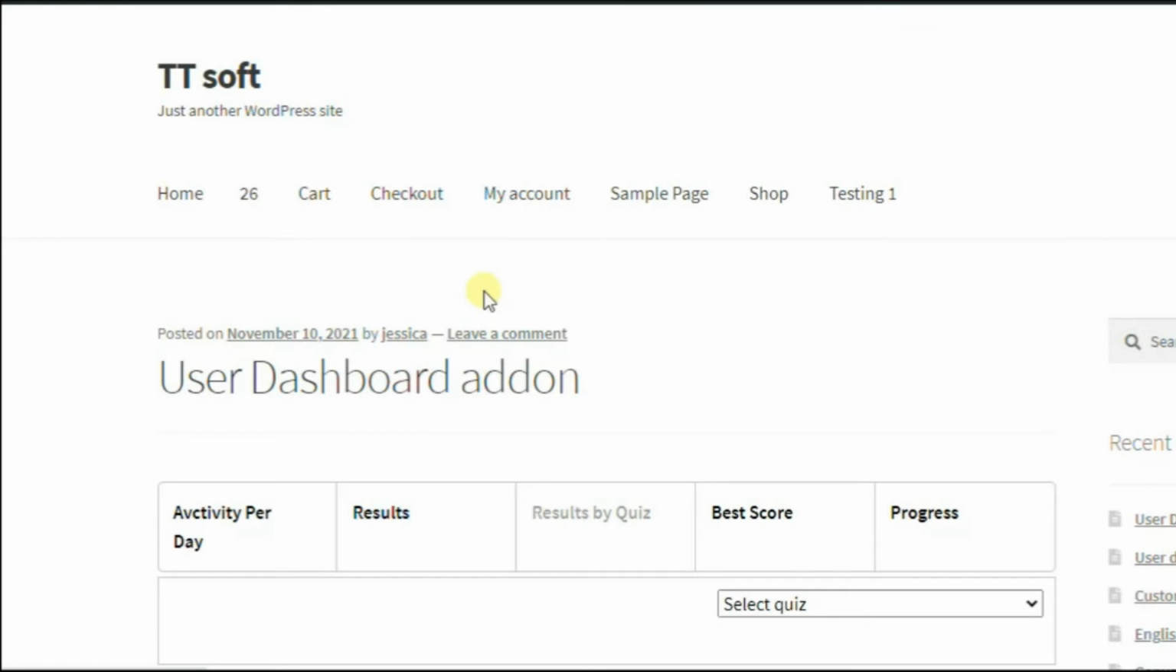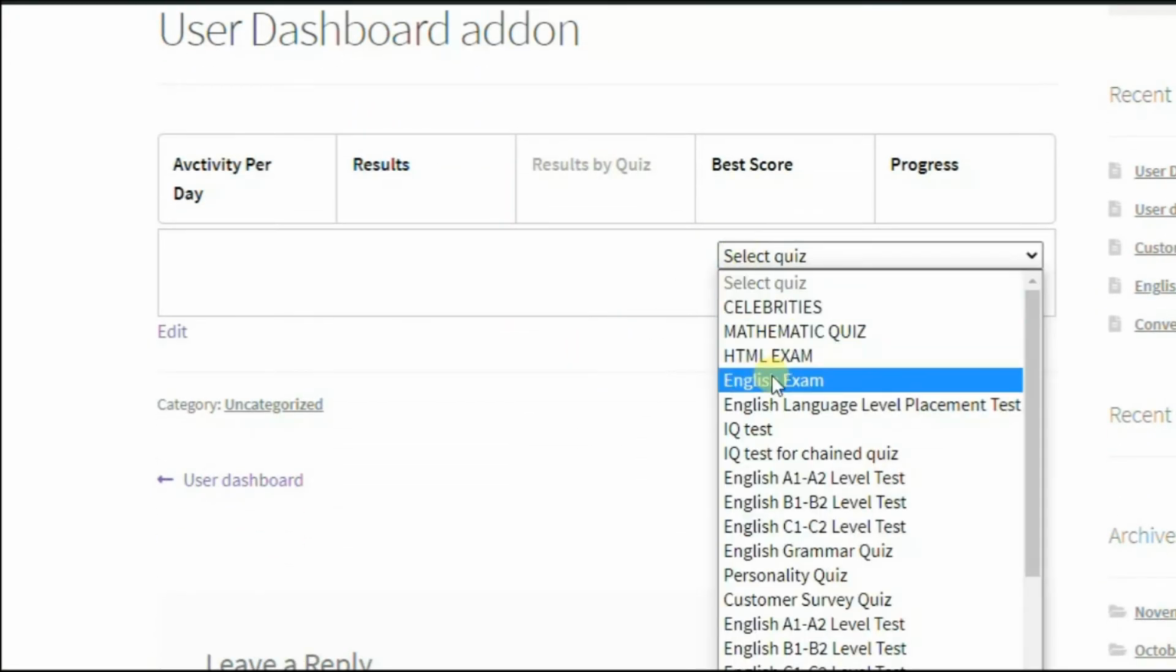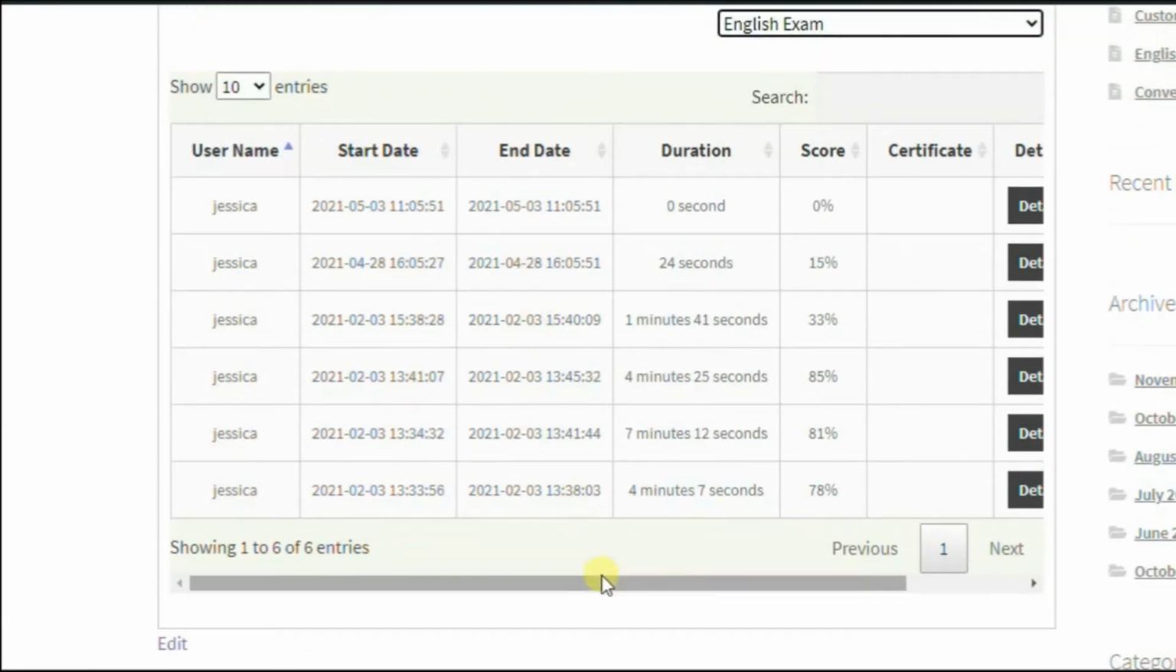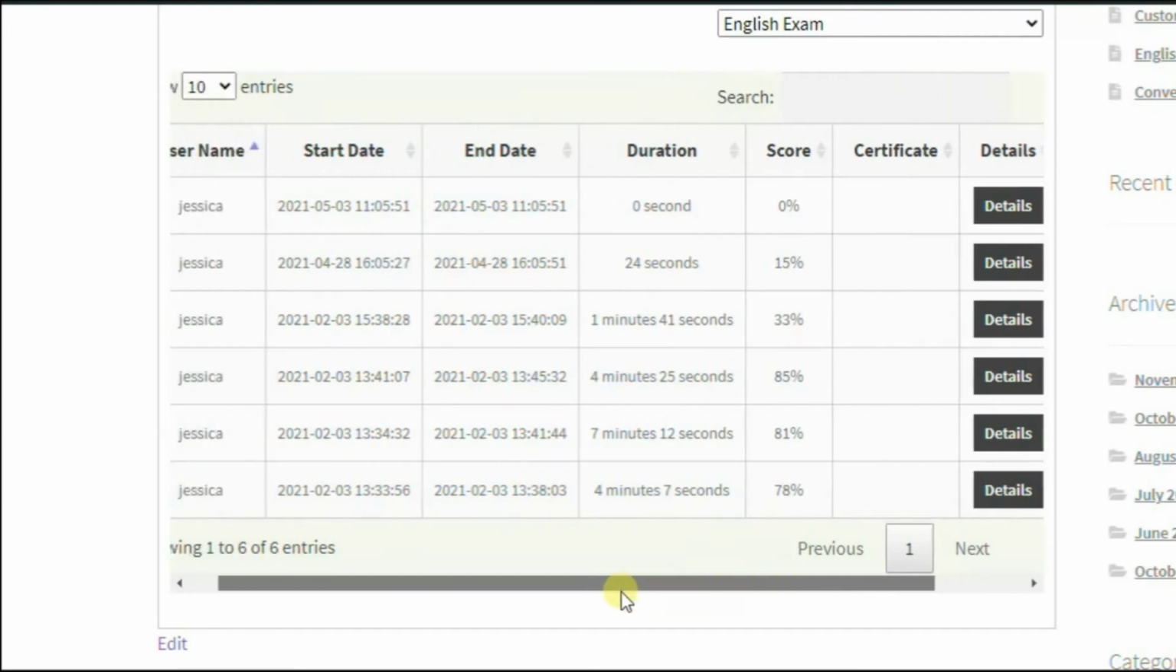Results by quiz is the next tab. You can select your desired quiz and see detailed information about it. It's quite similar to the Results tab, but this one is intended for certain quizzes.